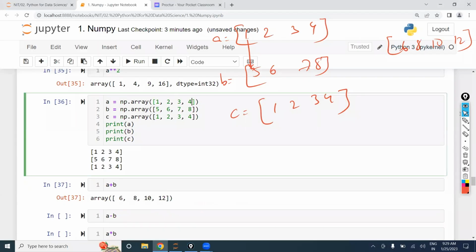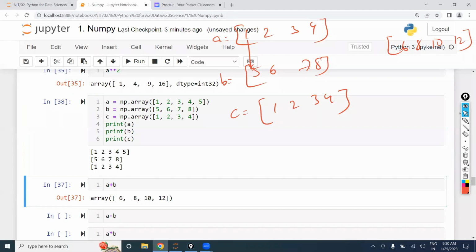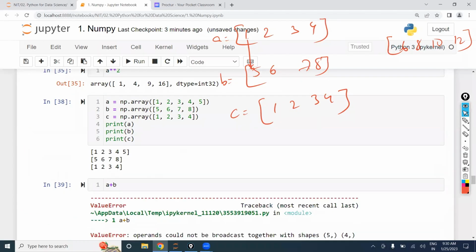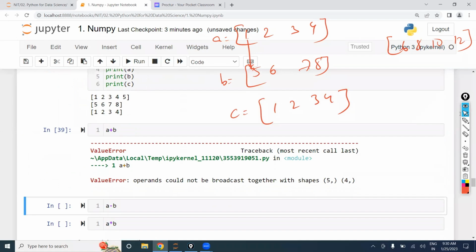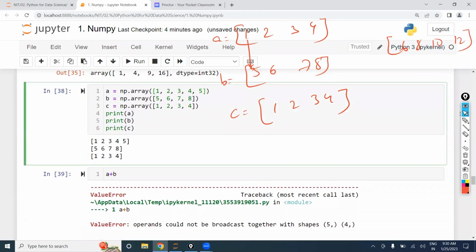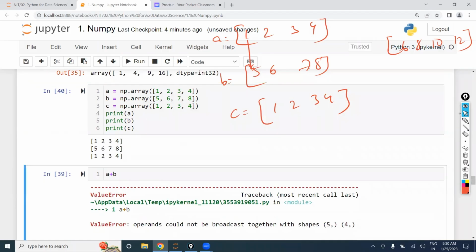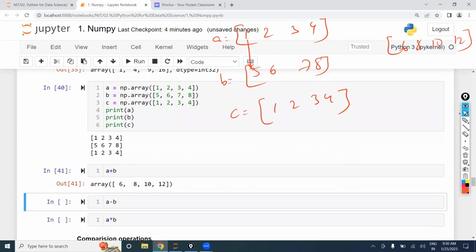Sir, for example, suppose A is having 5 values and B is having only 4 values. A can store 5 values, but if you do A plus B, it is going to throw an error because both of them are having different shapes. This will work only if both of them are having the same shape. That is, the number of elements here and the number of elements here are the same. Then only it is going to work.